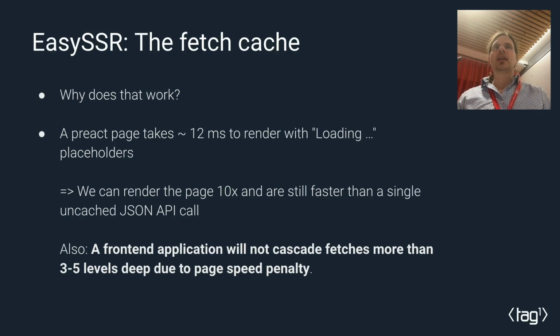The reason this works at all is because a Preact page, for example, takes only 12 milliseconds to render with the loading placeholders. That is compared to, unfortunately, how slow JSON API usually is. We could render the page 10 times and no one would blink an eye in terms of how much speed we gain or lose. In this case, it's afterwards cached in the CDN and the Drupal page cache anyway. So the difference between 12 milliseconds and 24 milliseconds is absolutely negligible.